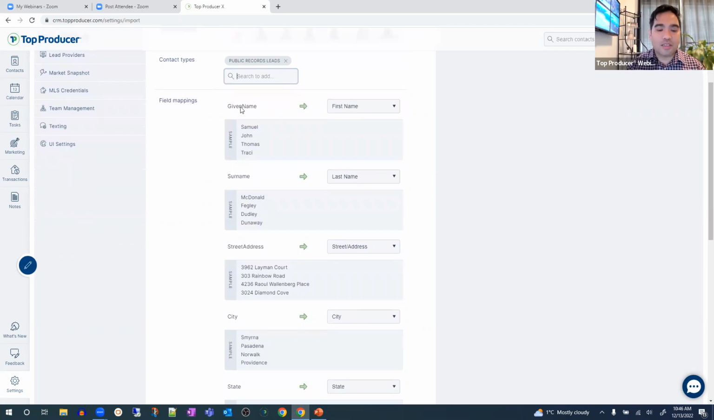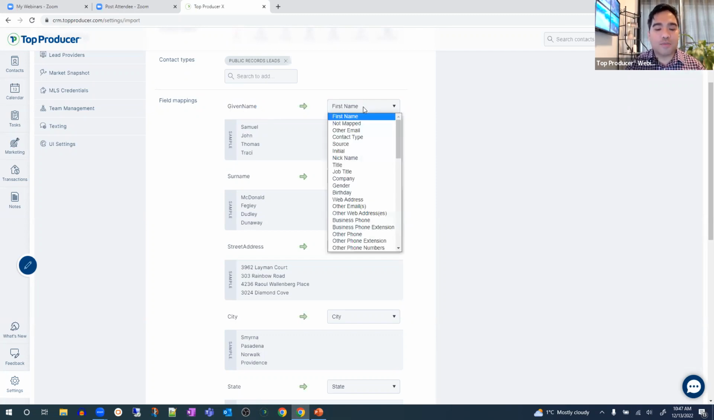So in your spreadsheet, you've got all these different columns, and under each column is the data for that given column. So that first column, for example, in my spreadsheet is called given name, and it gives you a sample. So I got Samuel, John, Thomas, Tracy. These are samples from my spreadsheet under the column called given name. And what I want to do is match it with what Top Producer uses. So Top Producer uses first name instead of given name.